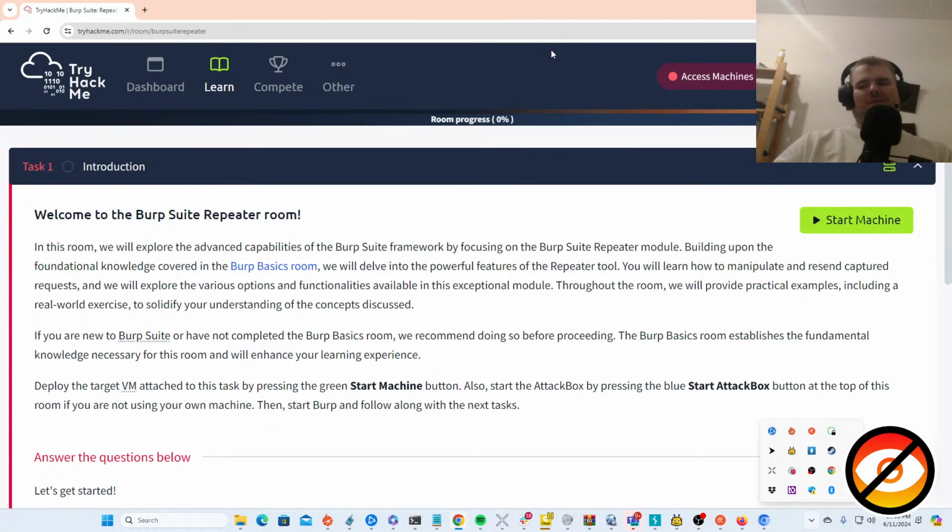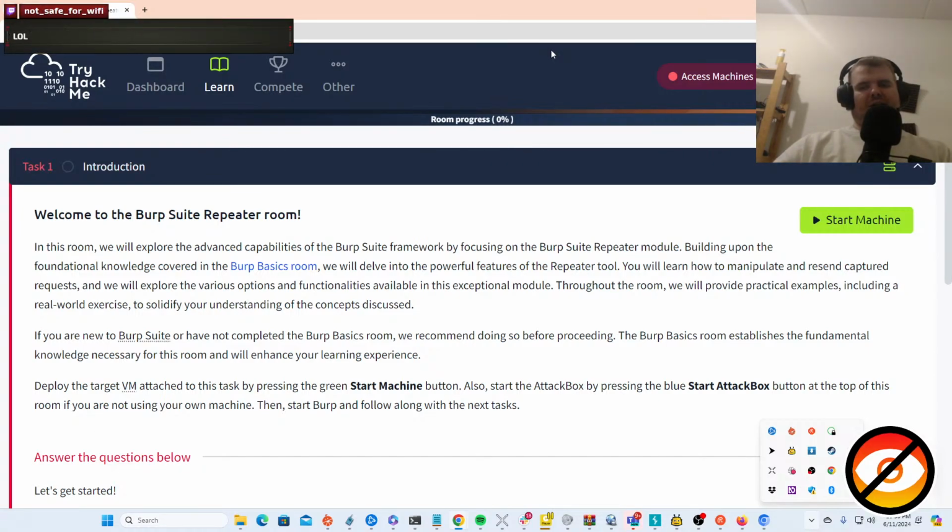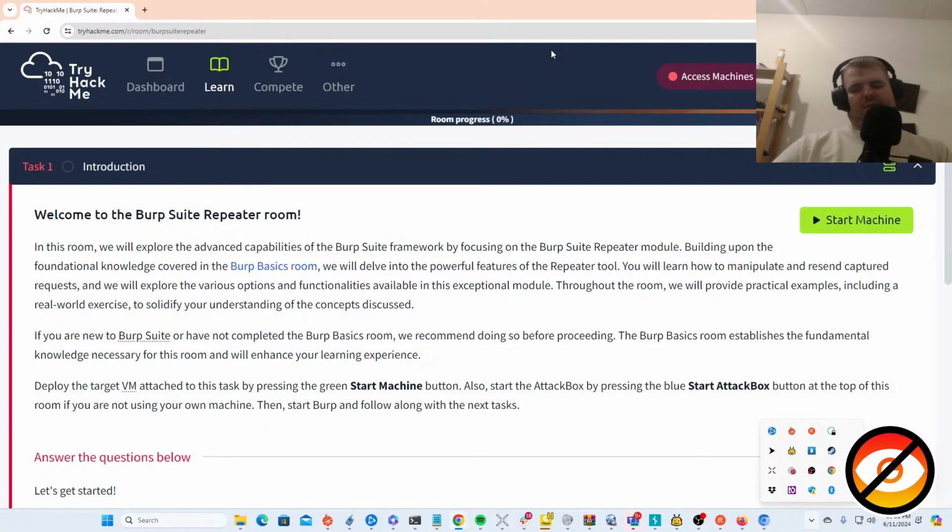Throughout the room, we will provide practical examples, including a real-world exercise to solidify your understanding of the concepts discussed. If you are new to Burp Suite or have not completed the Burp Basics room, we recommend doing so before proceeding. The Burp Basics room establishes the fundamental knowledge necessary for this room and will enhance your learning experience.